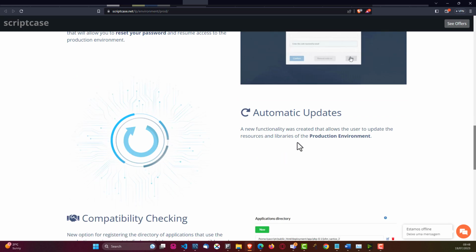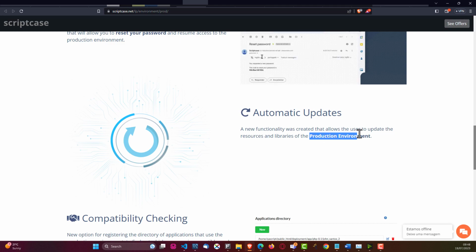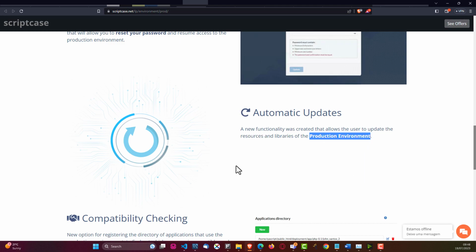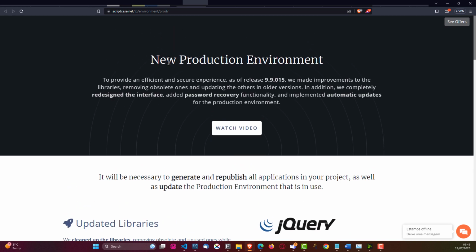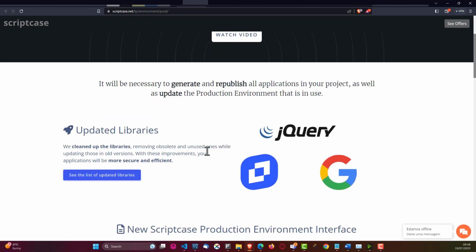And we have automatic updates which have been applied to the production environment. So remember, the production environment is the main part of this update. As it says here, a new production environment. That is not the entire development environment you are using of Scriptcase. There are some libraries and scripts that have been updated, and yes, that will make a difference. But the production environment, that is the back end. So I will go ahead and show you that again, and then we can have a quick look at that before we carry on with this update.